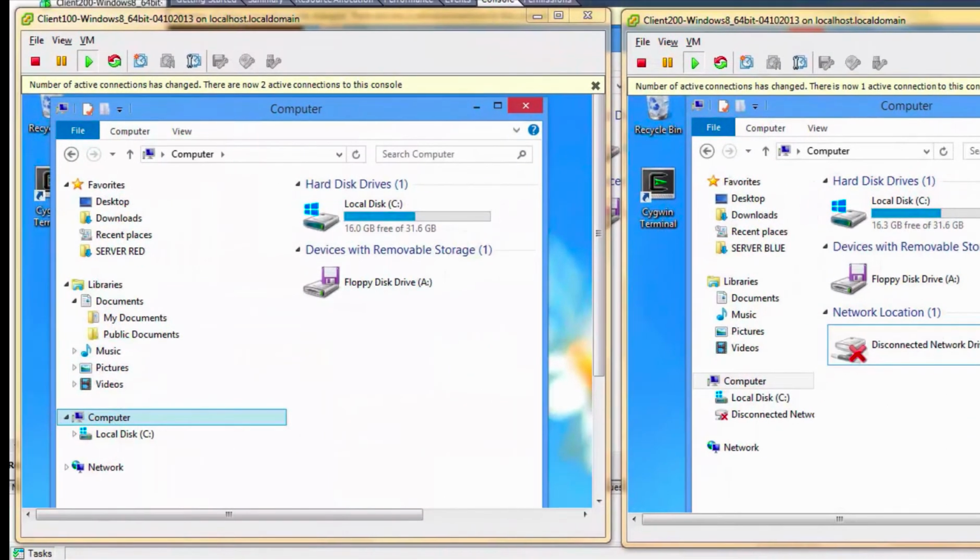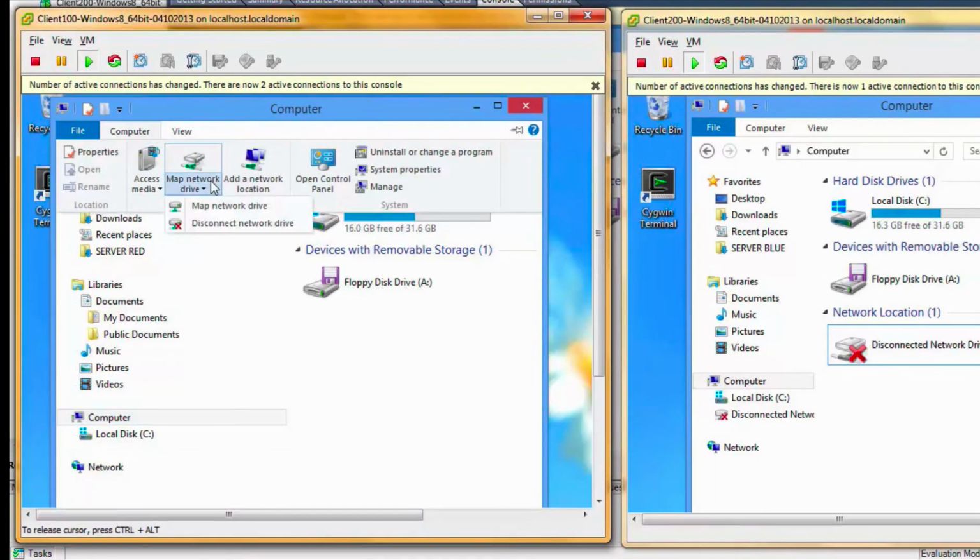Okay, let's go ahead and generate some traffic by mapping drives from each client. I'll start with a client that pertains to VLAN 100 and map its corresponding server as well.